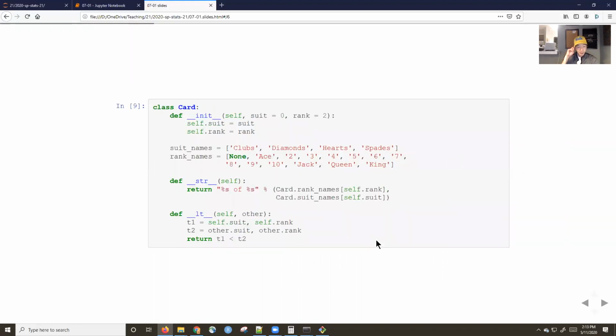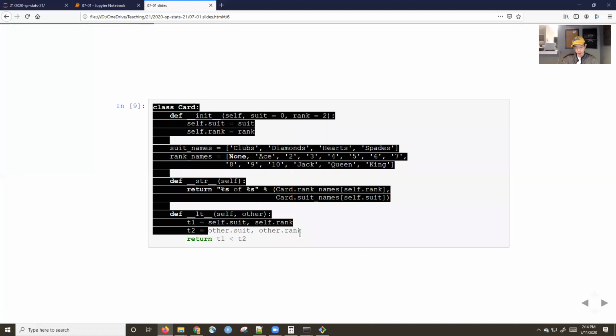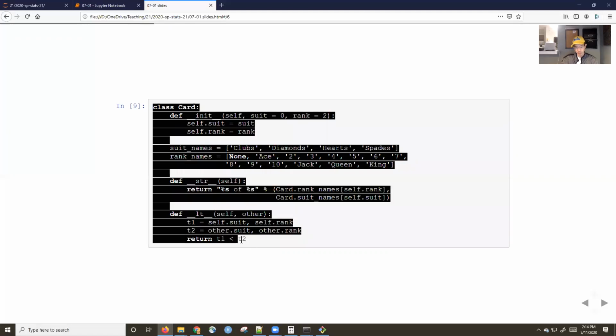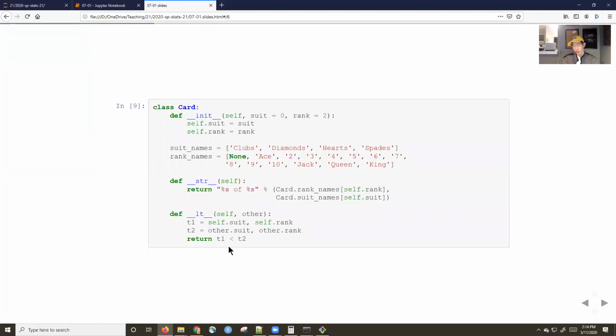Here, all I do is expand my class definition of card, and I add the special method LT. Again, we're comparing 2 objects, so we've got a self and an other. We create the first tuple, which is the suit and the rank. Then the other tuple will be the other suit and other rank. That will be tuple 2. And we can just compare, is T1 less than T2? Is the self less than the other? And that will return true or false.